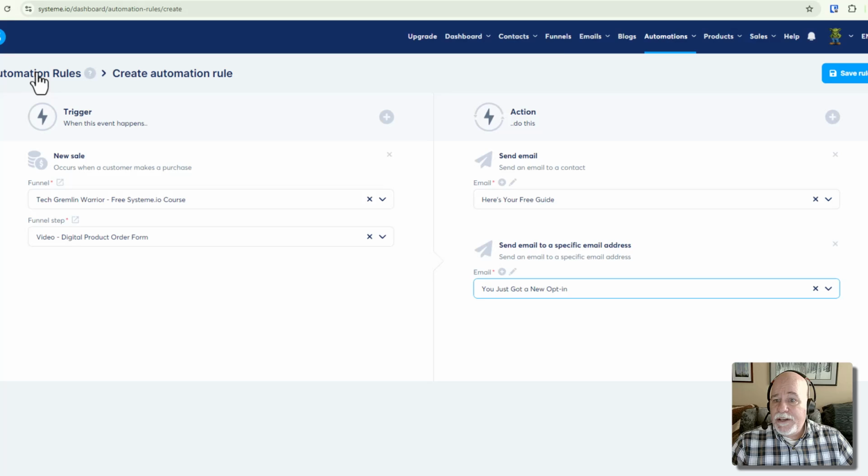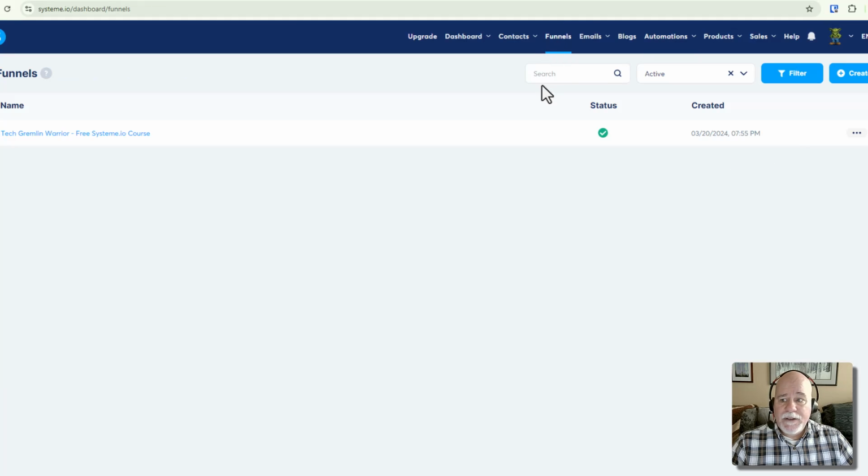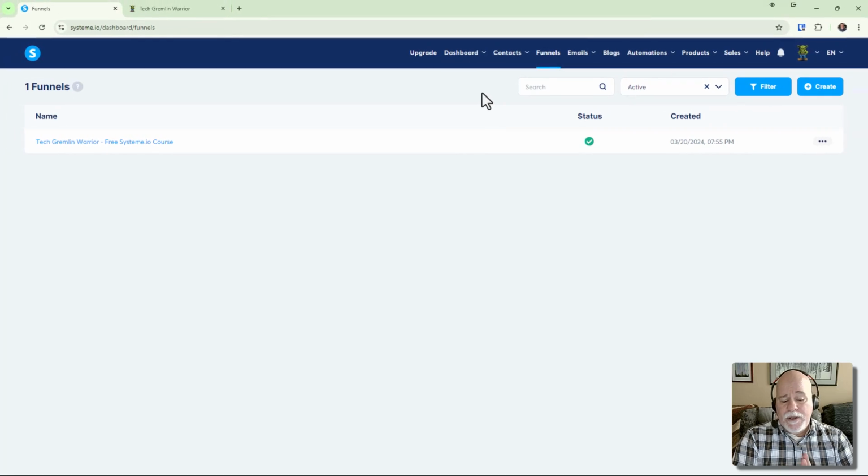I'm going to back out of here and go back into funnels. I'm not going to worry about keeping that automation because we're not going to use it. So again, the caveat here is you can only use one automation, which means this is only going to work for one digital product. Another way that we talked about for delivering a digital product is through a course.